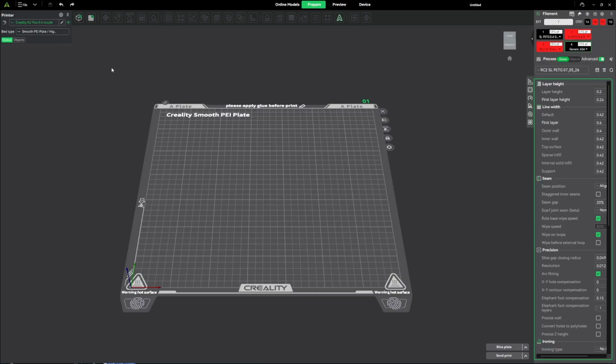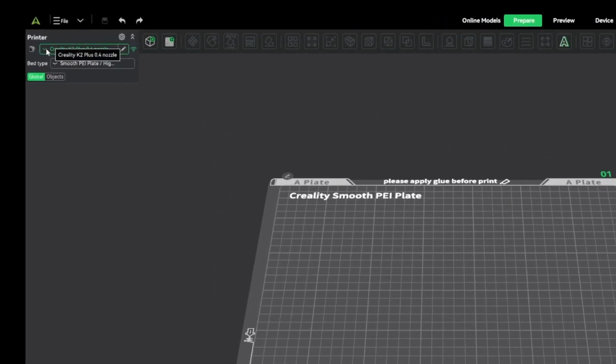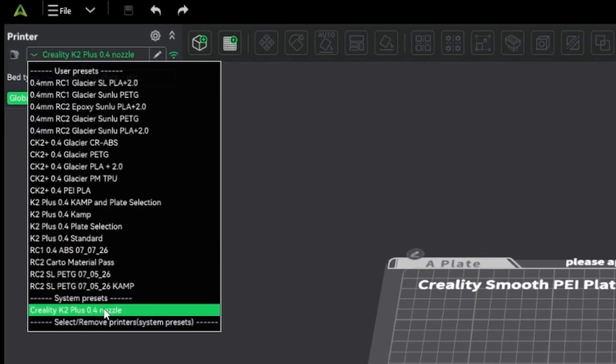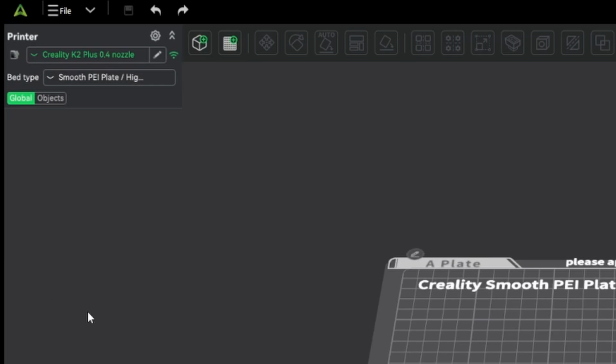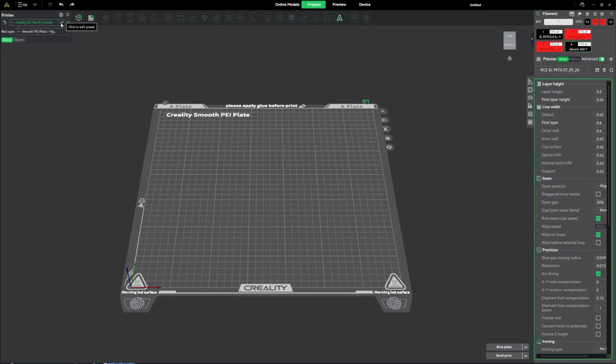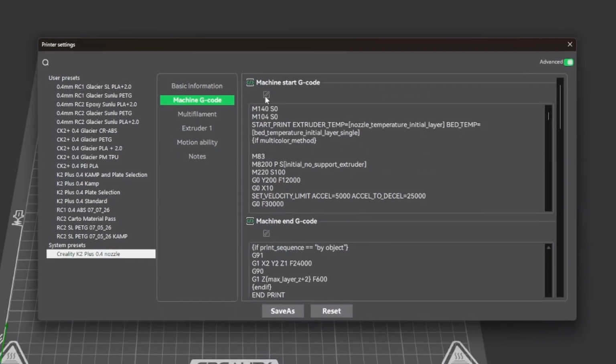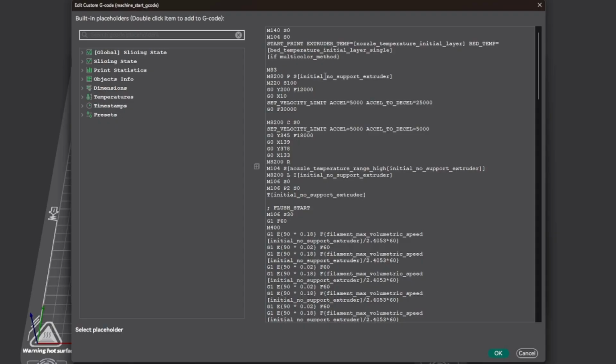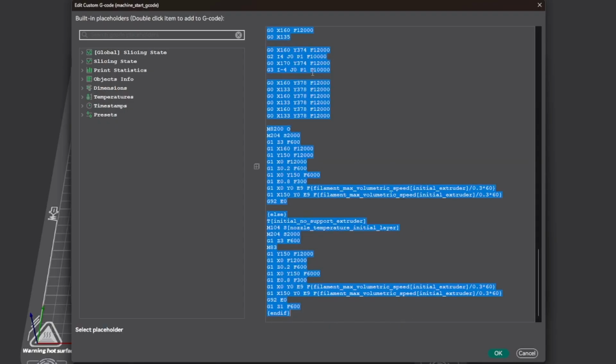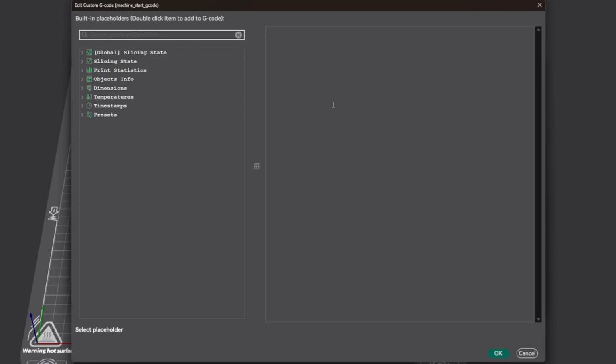So for creating the new printer profiles, go to Creality Print. You will come down here to your system presets and open up your K2 Plus system preset. That is chosen up here now. We'll hit the little pencil to open it up. We're going to go to Machine G Code, right up at the top here. We're going to click the little pencil under Machine Start G Code. We're going to click over in the code on the right, hit Control A to select it all, and then press Delete to clear it out. The first one we're going to set up is to pass material only.